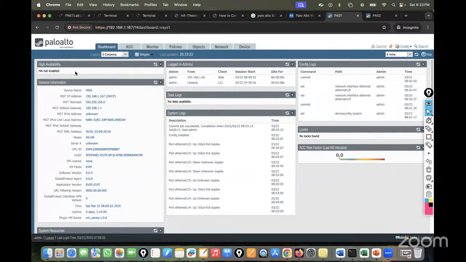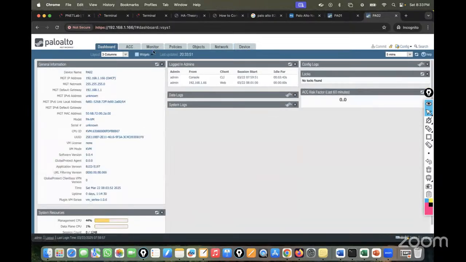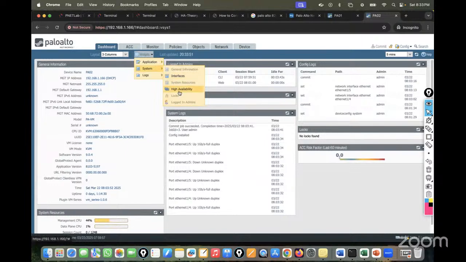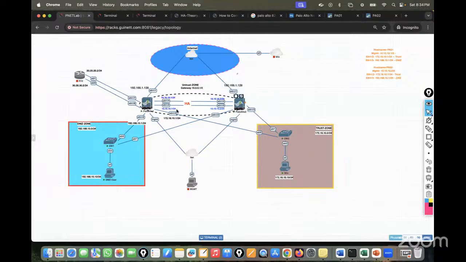See, this is showing your HA is not enabled yet. I just configured the interfaces, but still my HA is not enabled. If I go on this another firewall and go in dashboard, go in the widgets and click on the high availability, you can see HA is not enabled. So we have to first enable the HA and then do the HA configuration. So how can I do that?